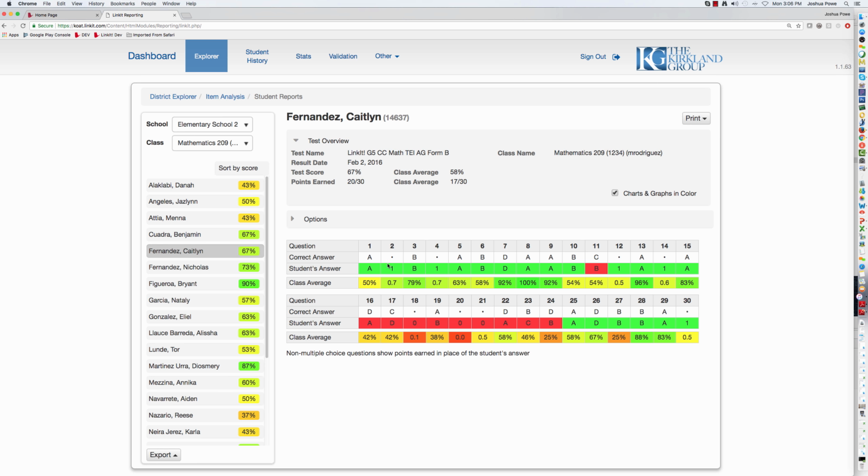So for example, I can see here the student's answer was 1, meaning they earned 1 point, whereas the class average was a 0.7. In this case, the student's answer was a 0, meaning that they earned 0 points for that question. The class average was a 0.1. This means essentially that only 1 in 10 students in the class answered that item correctly.